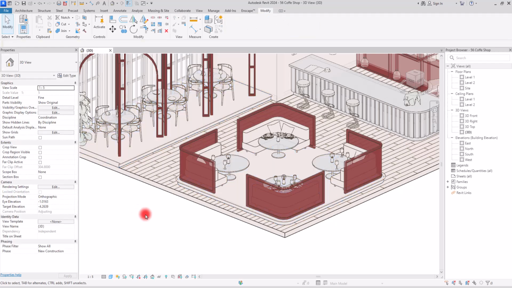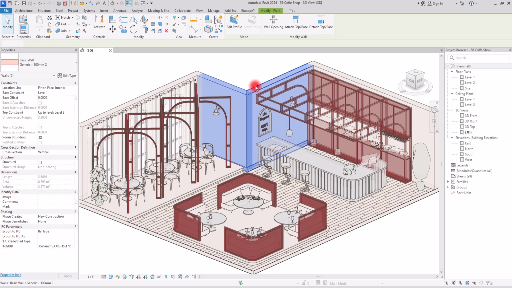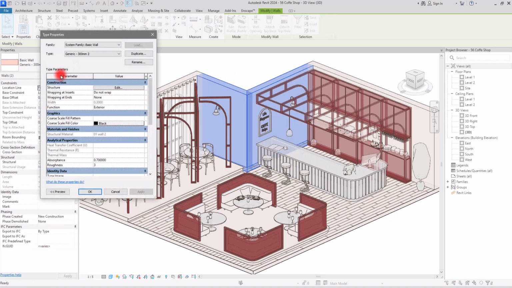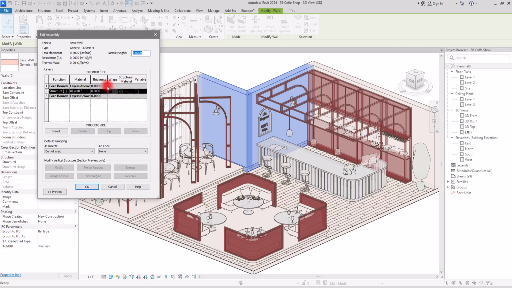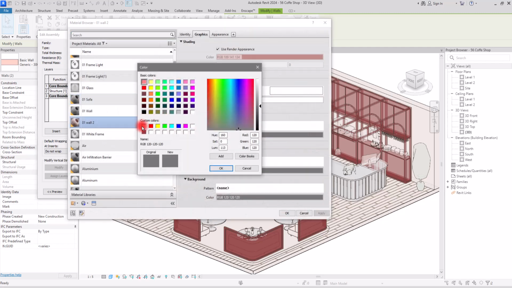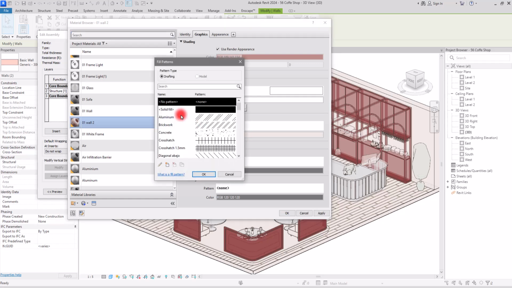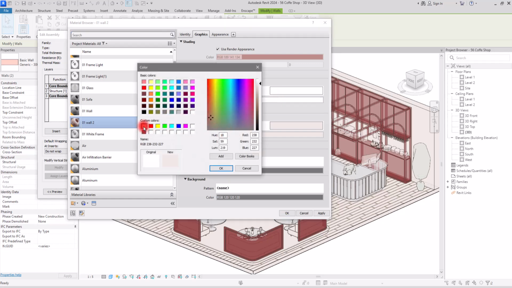And also for these walls, I want to add a little bit brick pattern, so I'm going to select them, go to edit type, duplicate them, click on OK. For their background, we're going to go with, of course, the same color and a solid pattern. And then for the foreground, we are going to go with the same but a little bit darker, maybe in this section. Click on OK.